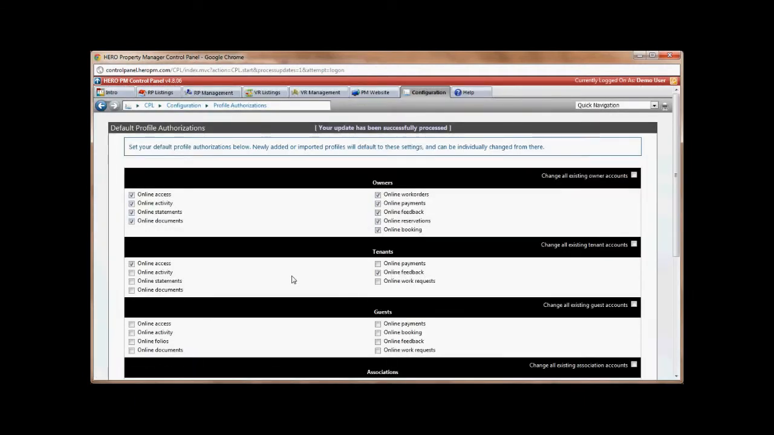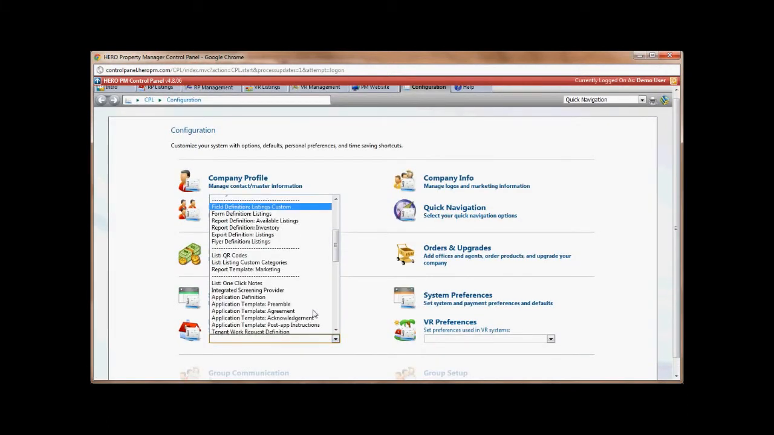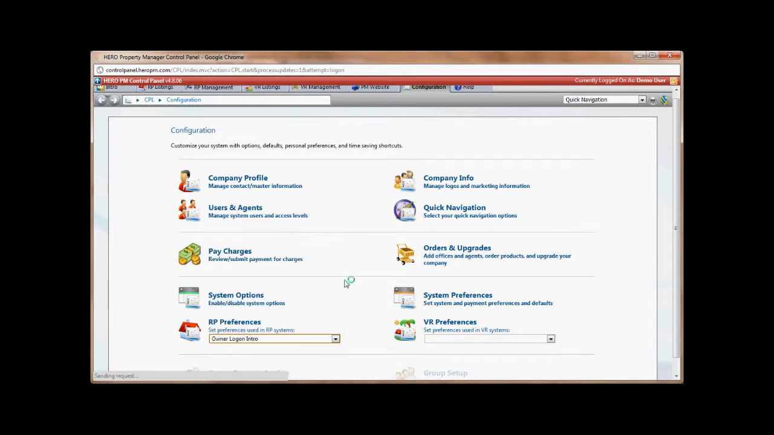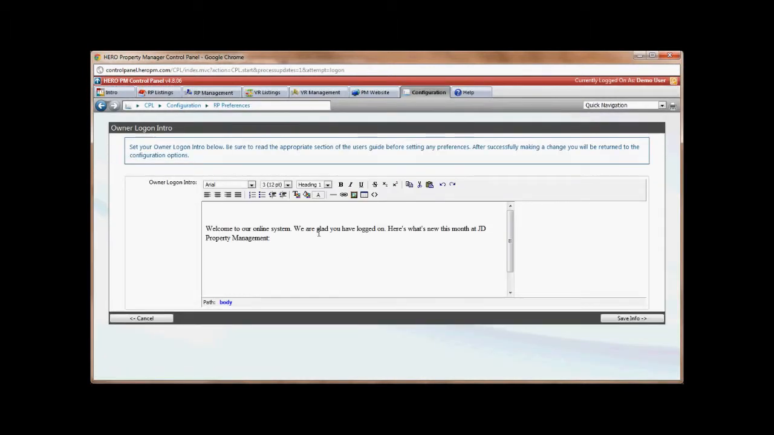Next, let's take a quick look at logon intros. When your owners, tenants, vendors log on to their online portal, they'll see the logon intro. This is the information that you want them to see on the intro page when they log on. This could be a simple welcome message, or the monthly news, or important updates about your company, holiday hours, new employees, any information that you want delivered to anybody that logs on. Once you've got this the way you want it, click Save Info. It's immediately set for all online portal accounts.